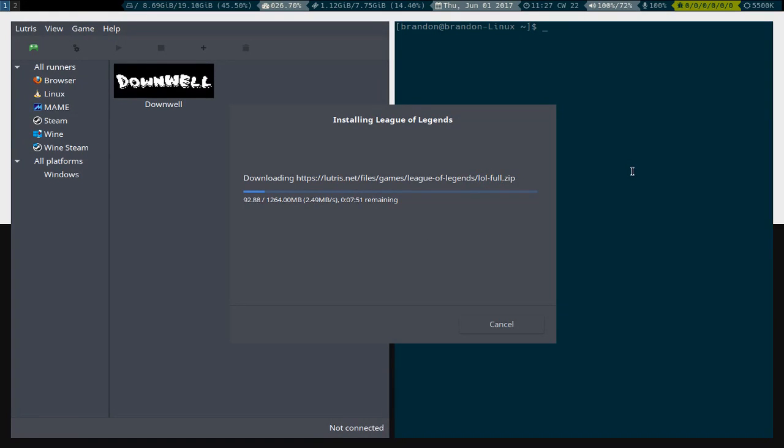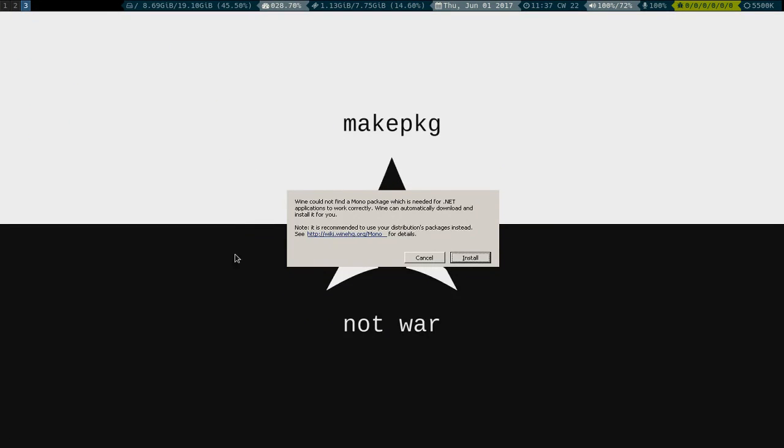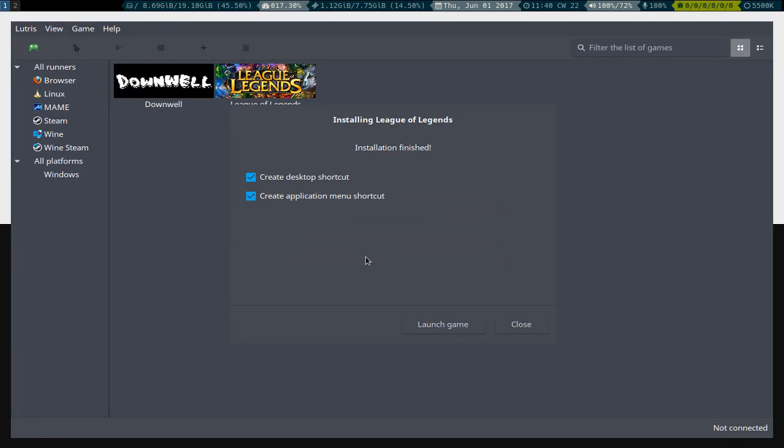So I'm going to wait until LOL full is downloaded and all the other ones downloaded until something interactive comes up. Once you've got the base installed, it'll come up saying that it can't find a mono package. Click install and it should download the mono package, and you also need to get the Gecko package from the installer that'll pop up after this one. It'll only take a few seconds to download, and then we're nearly done installing League on Ubuntu, not Ubuntu, Arch Linux. And then once it's done all that, it should pop up with the installation finished screen.